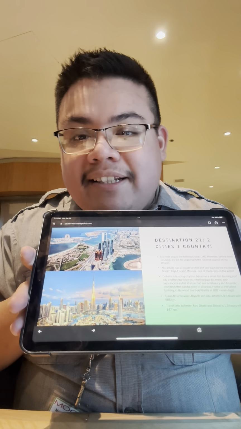And after Abu Dhabi, we're going to be going to the fabulous and famous, yes, you guessed it, Dubai. So Dubai is the bottom picture right here. You have the Burj Khalifa Tower, which is this tower right here. It is the tallest tower in the entire world, standing at 828 meters. So to get to Abu Dhabi, it's going to be only a 9.5-hour drive from Riyadh, which is 906 kilometers. And then from Abu Dhabi to Dubai, it's only an hour and a half away for 147 kilometers.